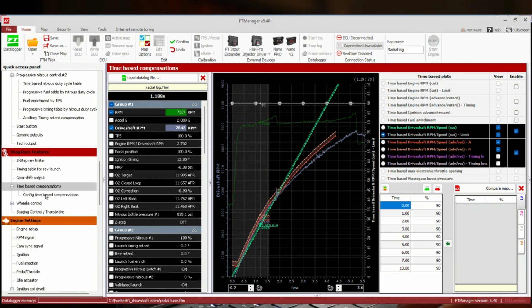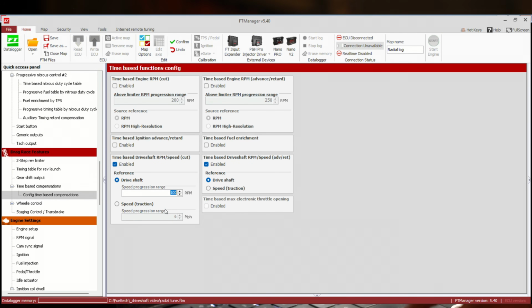That's here in configure time-based compensations. This is just basically the window that it's going to work in. Kind of like how we did the 200 RPM spread on the drive shaft line, you just manually type in one number here. So we could do, this is 100. That's a pretty simple round number. It's going to be easy to explain how much cut it's doing. So we're going to come back.